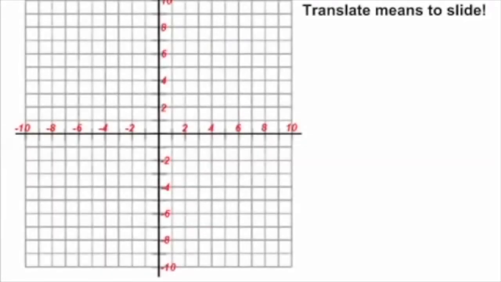In this tutorial, we are going to demonstrate how to translate a polygon on the coordinate plane. Another term for translating an object is to slide an object. When we translate or slide an object on the coordinate plane, we can move that object either left or right, which is a movement in the x direction, or up and down, which is a movement in the y.